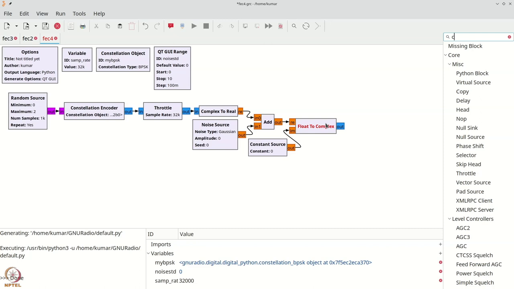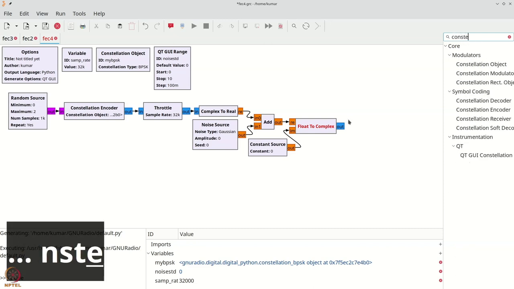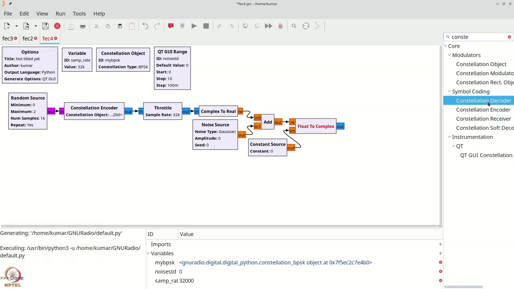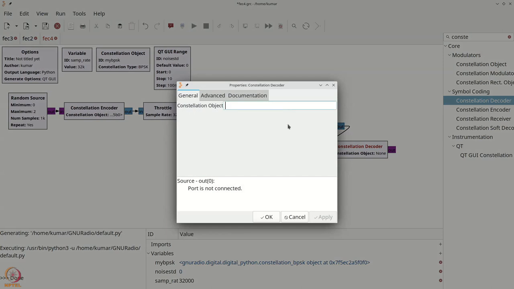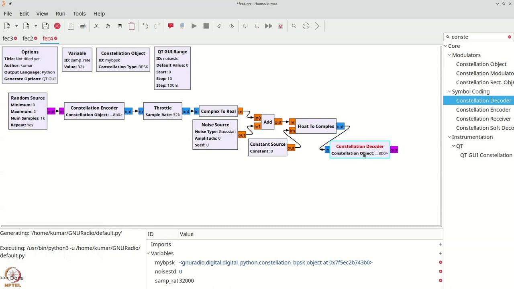We can now grab the constellation decoder. So Control F or Command F, we'll say constellation decoder. And once you have the constellation decoder, you now have access to the bytes, or that is the bits as well. We will double click this and make this MyBPSK. Now we can compare the original data with the decoded data.